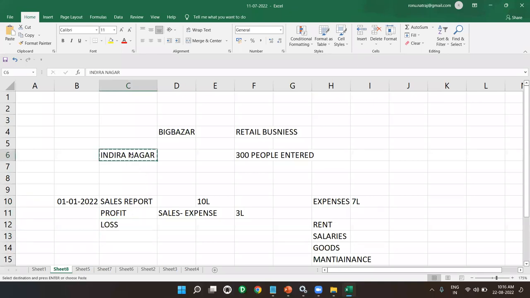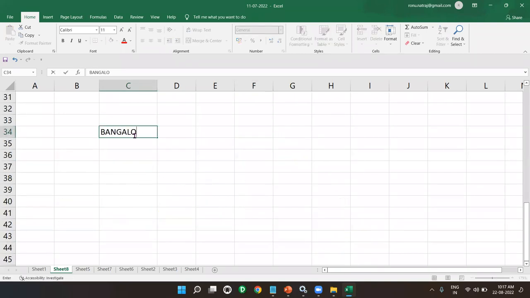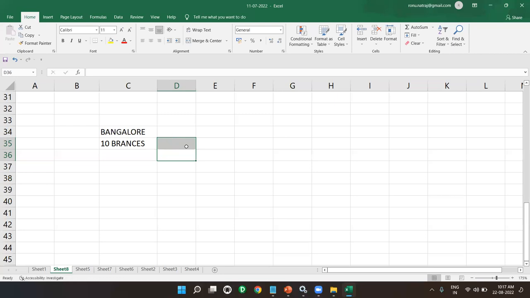This is just one branch. Indiranagar branch profit is 3 lakh. Now, in Bangalore there are 10 Big Bazaar branches. They want branch-wise reports. Like for Indiranagar, what is the sales report, profit report, loss report? The same for Jayanagar, JP Nagar, MG Road. They want branch-wise reports.